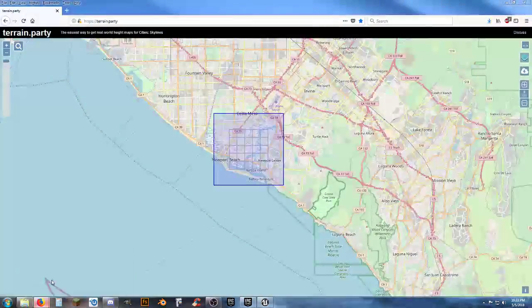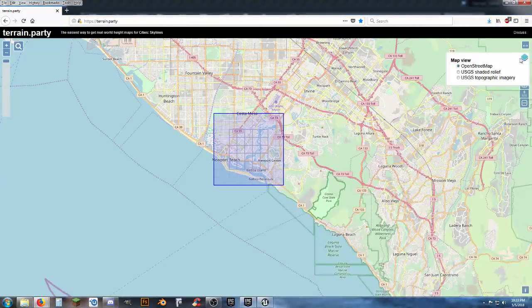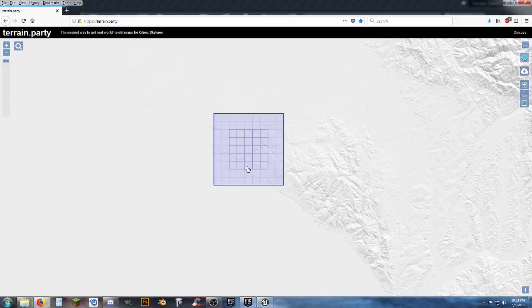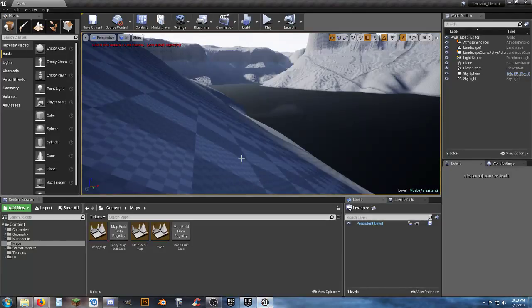If you look at the actual terrain from there, we can come in here into shaded relief, and you can see that there is some terrain, but mostly it's just the water. If we'd gone farther south, we'd have had a lot of mountainous stuff. But let's go ahead and look at Unreal Engine 4.